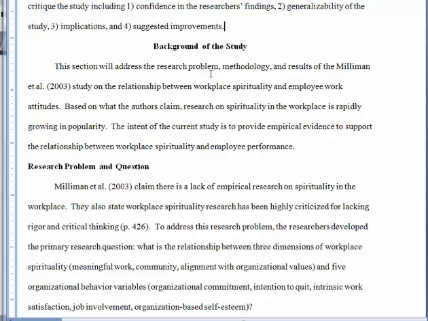I'll scroll down here a little bit further. So for the background of the study, I begin by providing a brief introduction to this section. And again, I basically state what I did in my main introduction, and that's letting the reader know what I'm going to discuss, and then perhaps introduce them a little bit to the study that we are going to critique.